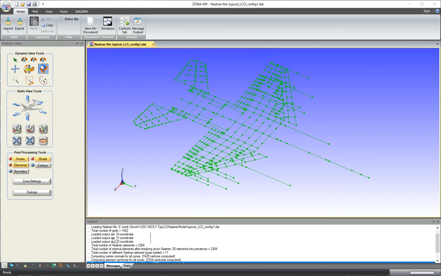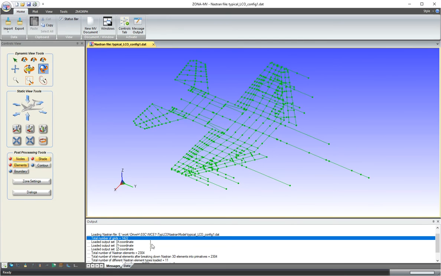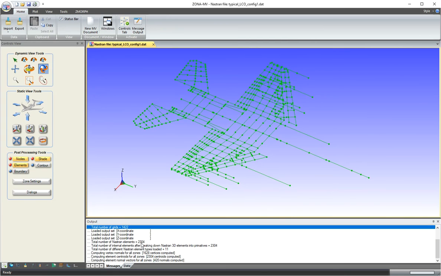As a final note, when loading a Nastran model, the output message window will give you some feedback. For example, the total number of grids in the model we see here as 1,422. Output sets that are loaded. Total number of Nastran elements. Here we have 2,304 that make up this model. It's a relatively small model. And the number of internal elements after breaking down. What this refers to is that only quadrilateral and triangular type elements are displayed.